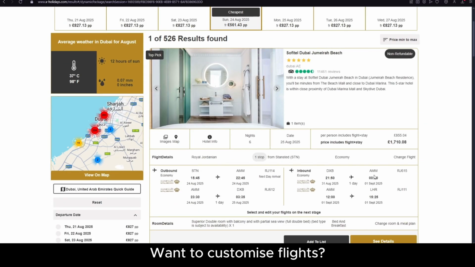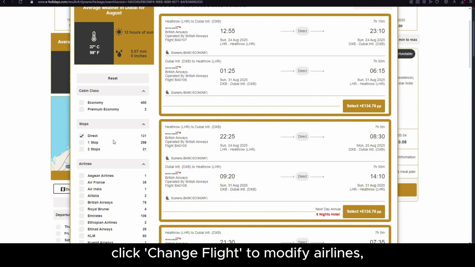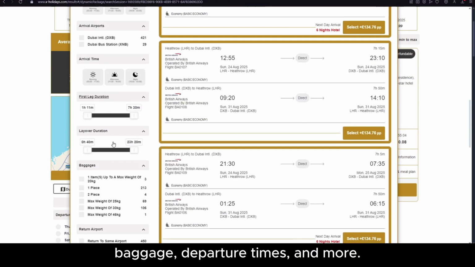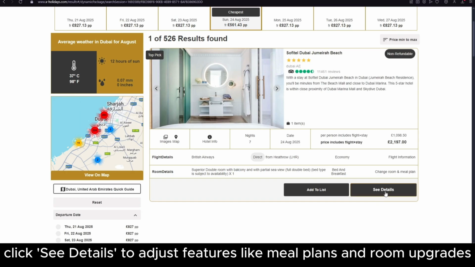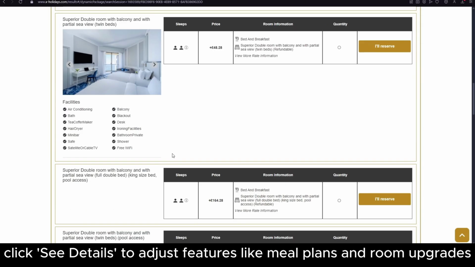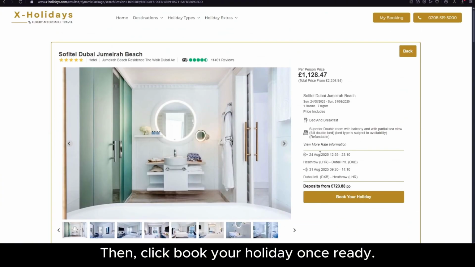Want to customize flights? Click Change Flight to modify airlines, baggage, departure times, and more. When you find a hotel you love, click See Details to adjust features like meal plans and room upgrades. Then click Book Your Holiday once ready.